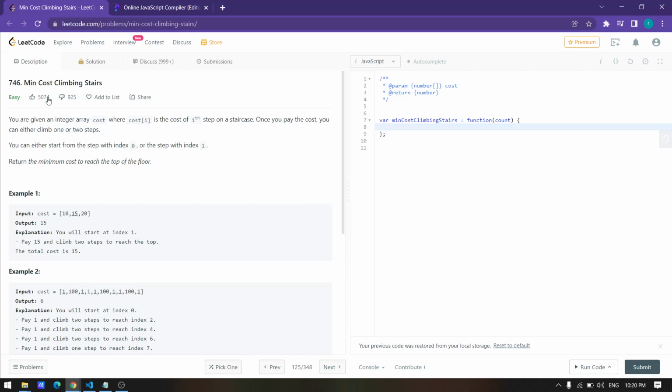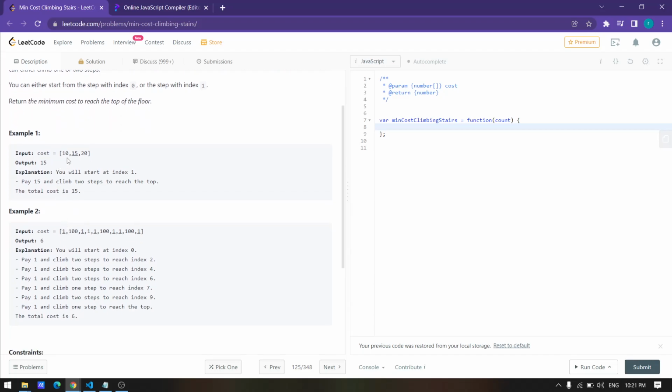So first of all, what is this question saying? You have to find the minimum cost, and you are given an integer array cost where cost[i] is the cost of the i-th step on the staircase. Once you pay the cost, you can climb either one or two steps. Suppose you are at 10 right now. At 10 you can go to 20 and then you can reach your destination. So that will be the final output.